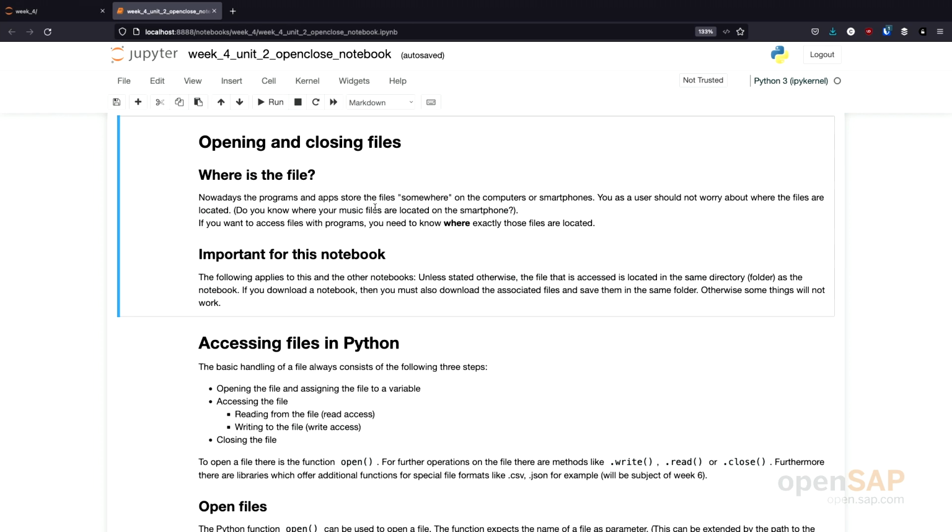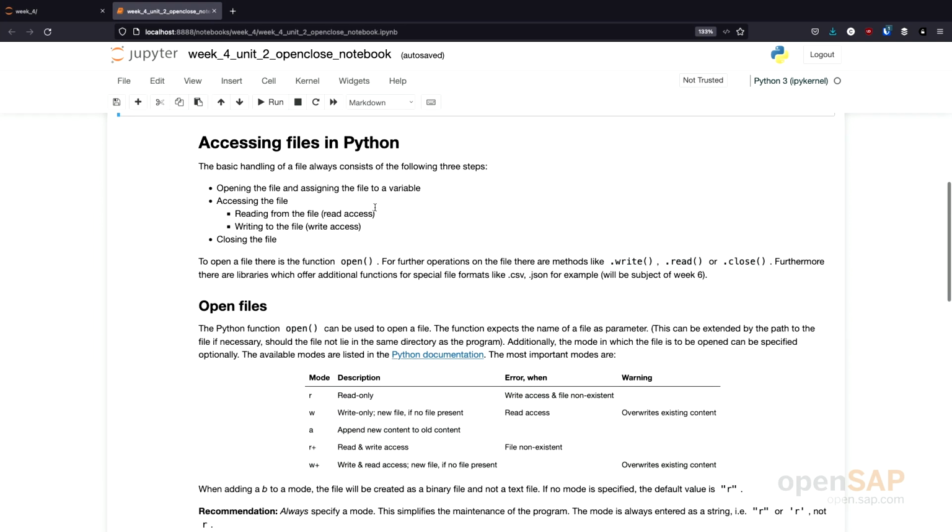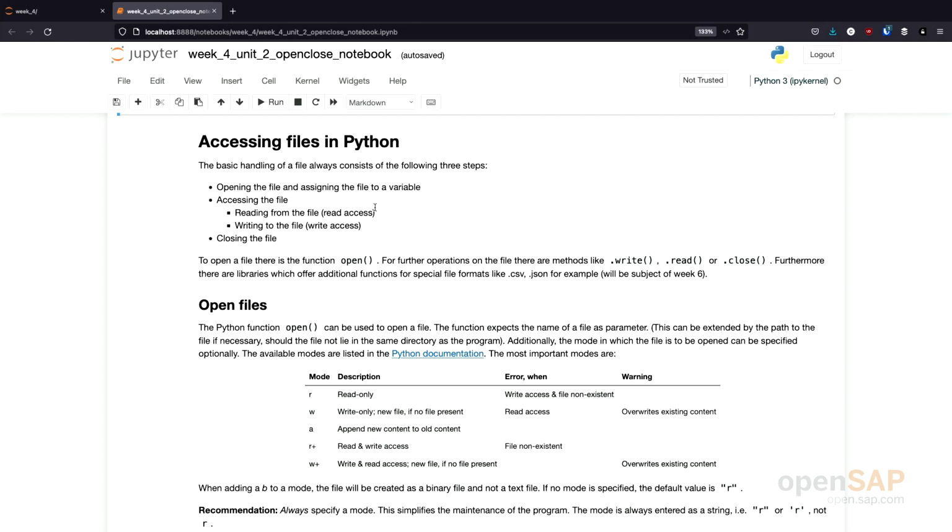Important for this notebook, and actually all the notebooks whenever we work with files, is, unless stated otherwise, the file that we're trying to access is located in the same directory as the notebook. If you download the notebook, store it somewhere on your laptop or computer, then the files that you would try to access are located in the same spot. So let's see how we can access files in Python.